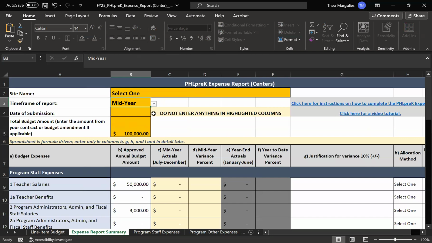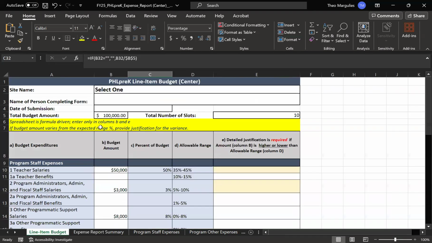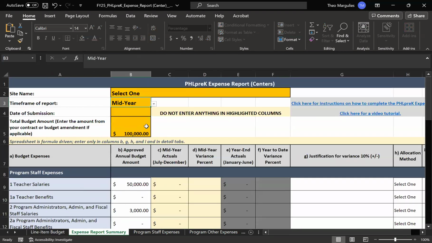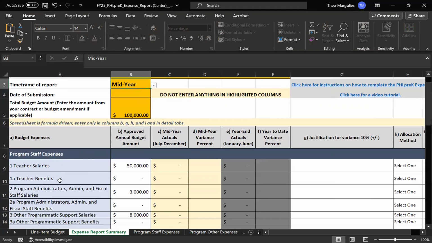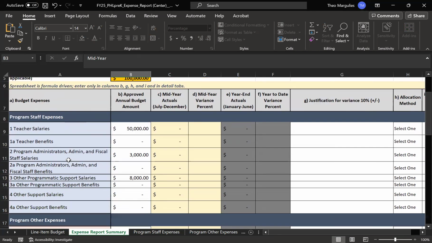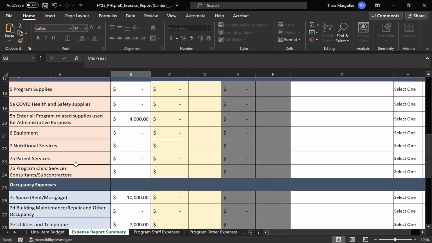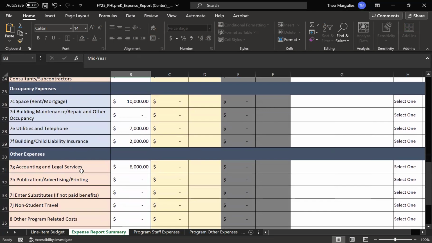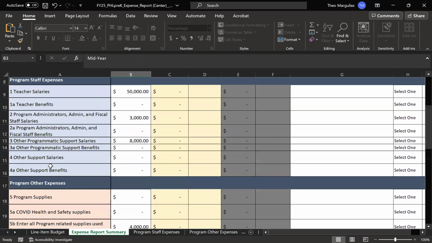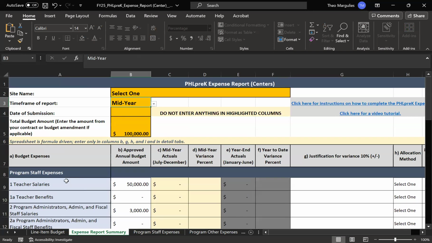You will click the date of submission, and then your total budgeted amount will transfer over from your line item budget. So we put $100,000 as the total budgeted amount here, and so it pre-populates here. So you do not have to put anything in to change it. In column A, it's the same. It's the budget expenses. So you have the 4 categories. You have the program staff expenses, program other expenses, occupancy expenses, and other expenses, and you have the same line items that you had in your line item budget.